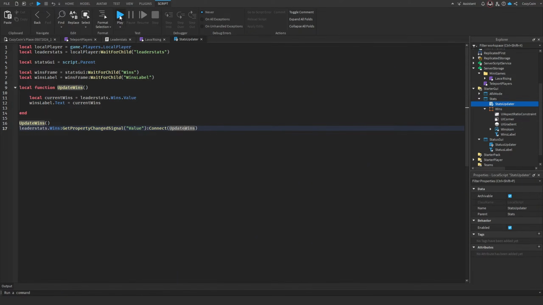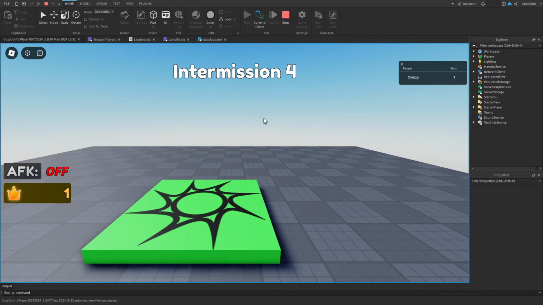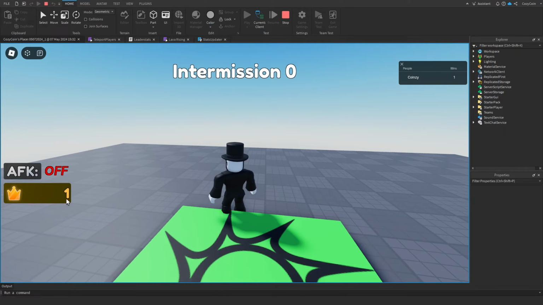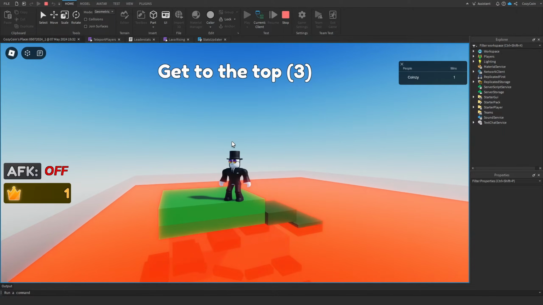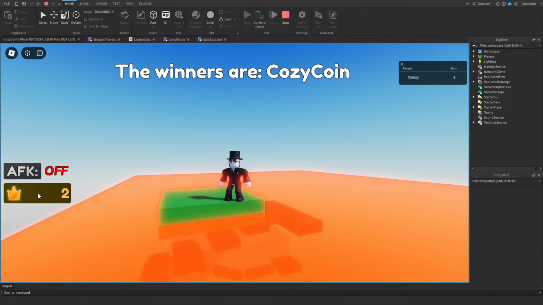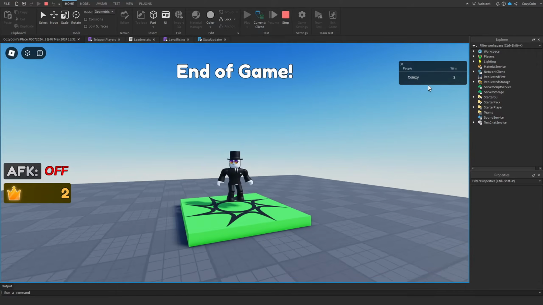So now, if we want to play our game again, and this time, if we want to win, you'll see that it changes mid-game, and also you can see that it's currently displaying the amount of wins we have. So the game's almost ending, and once we are rewarded our win, you'll see that the GUI will also update when the Roblox leaderboard updates.